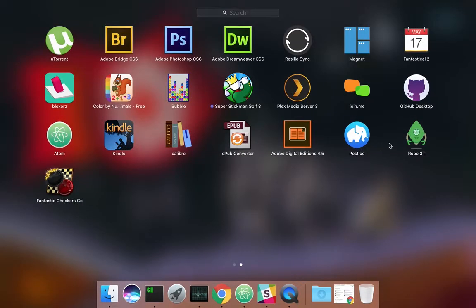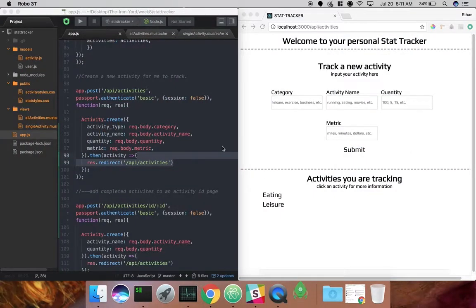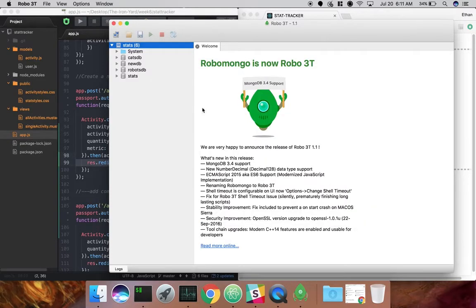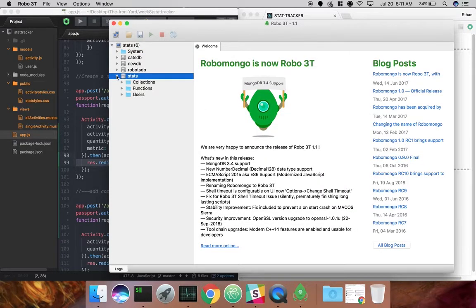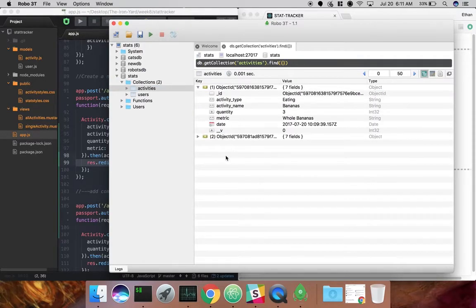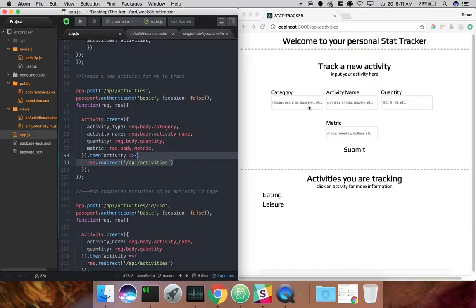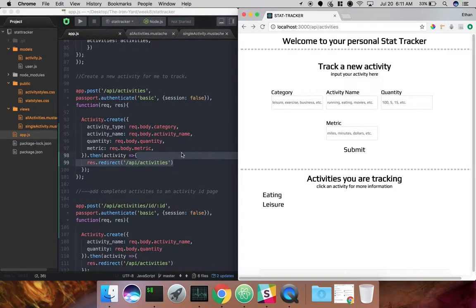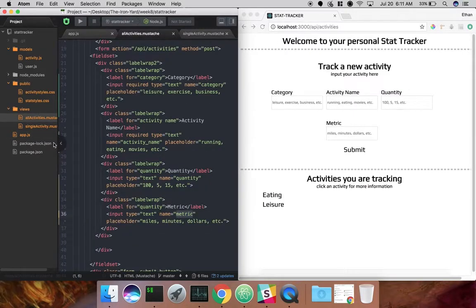If we go back to our database here using this program called Robo 3T, we can see we've got these new activities here based on our input. And so it's creating those activities and then it's posting them here in our database or on our page. The way we're posting that is through Mustache.